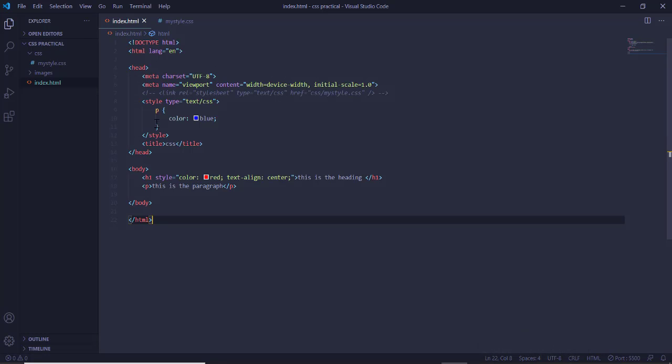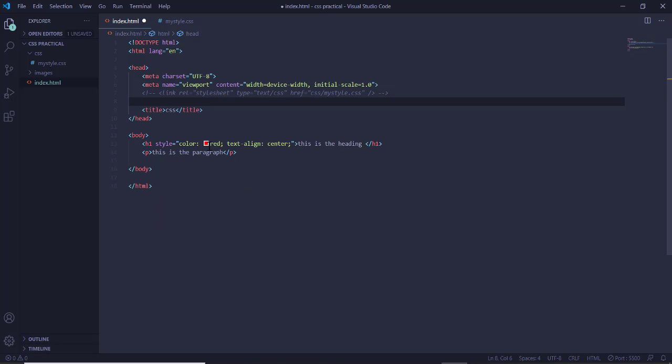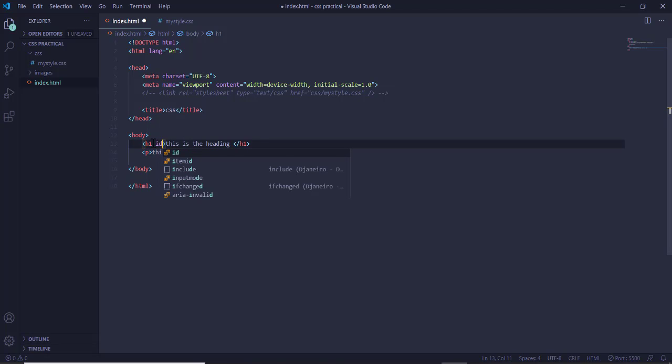Okay, go to your HTML document. Remove this style part here, and remove this too. Then add as many elements as you can. First of all we use the id selector here, id head1. Control S, then go to your internal style sheet.